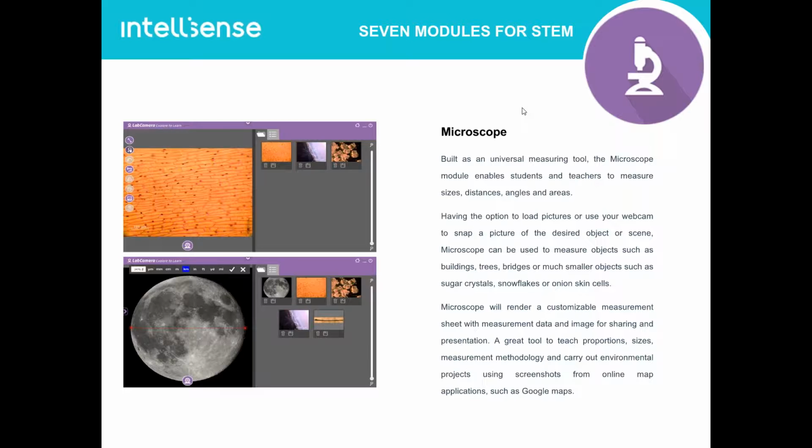But the point here is that if you have an image of anything, you can make measurements if you have a reference value. So, for example, on this upper picture, you see onion cells. If you get some reference value here, I think in the corner, then you can calibrate the tool and measure the size of cells, for example, or in this other case, you can measure things on the moon, like the size of a crater or something like that.